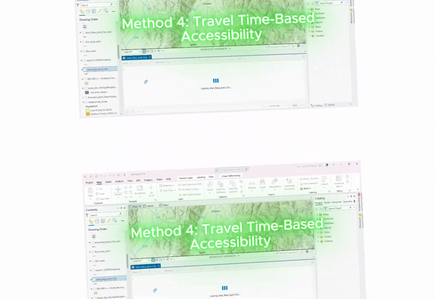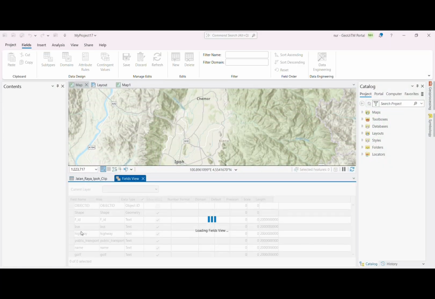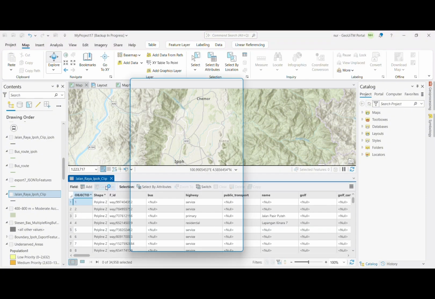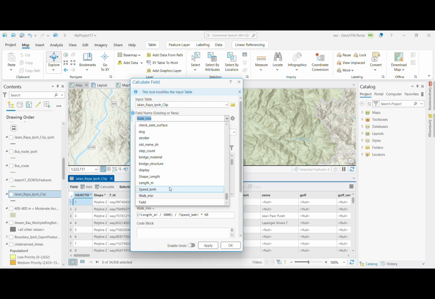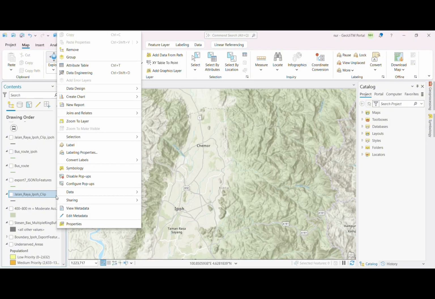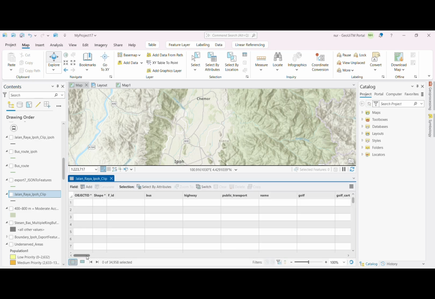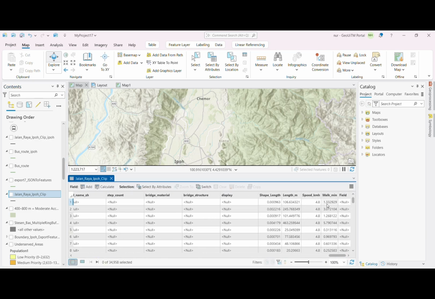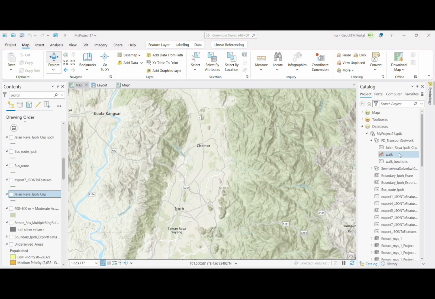Before conducting the travel time analysis, the road network dataset was prepared. A new field was created to calculate the length of each road segment in kilometers. Another field was created for walking speed, with an average walking speed of 4.8 km per hour. Travel time in minutes was calculated by dividing the road length by the walking speed and multiplying the result by 60. The processed road network was then used to create and build a network dataset.